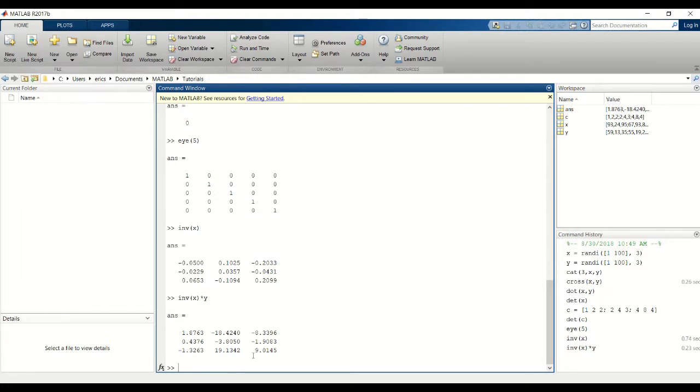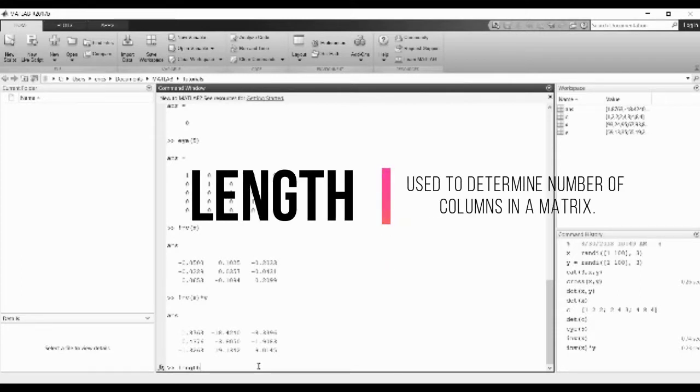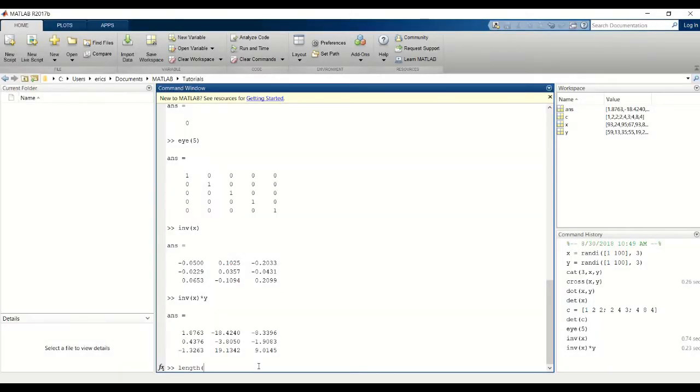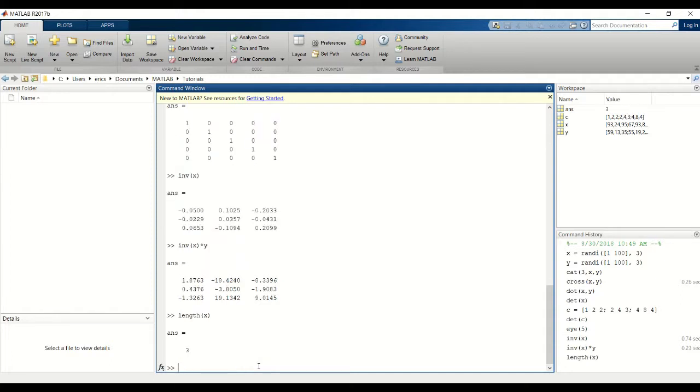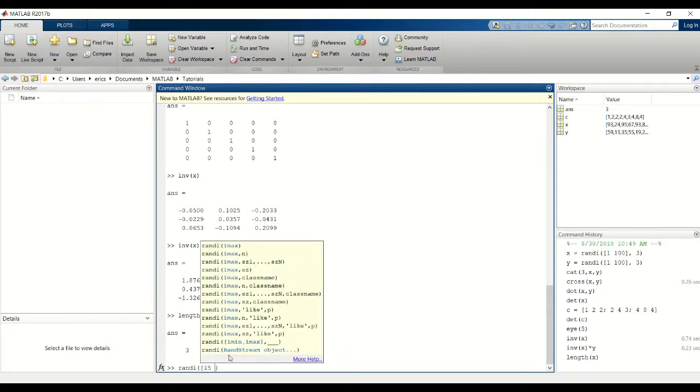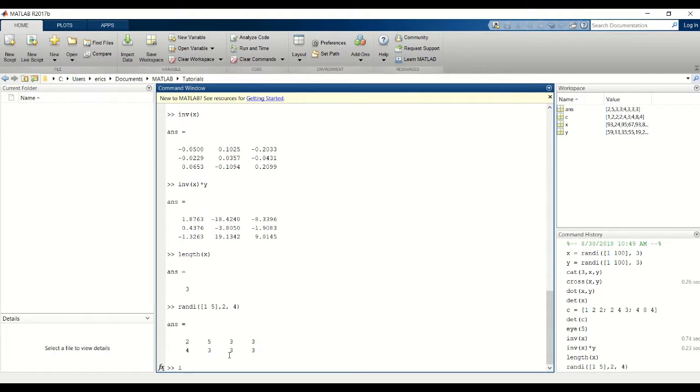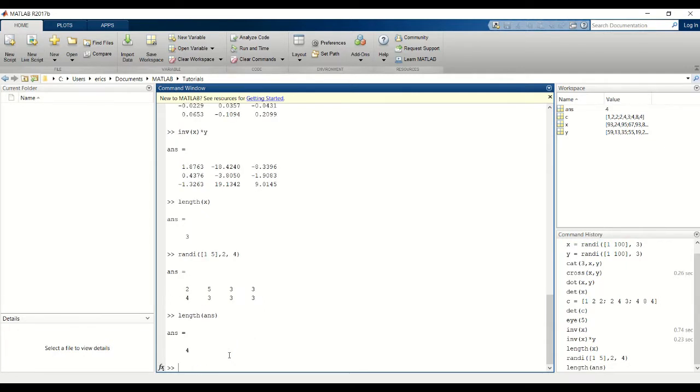To do that computation. There's a function called length, which returns the number of columns in your matrix. Matrix X has 3 columns. I'll make a non-square matrix and determine the length of this, and it returns 4 for the number of columns. Next we have max and min.